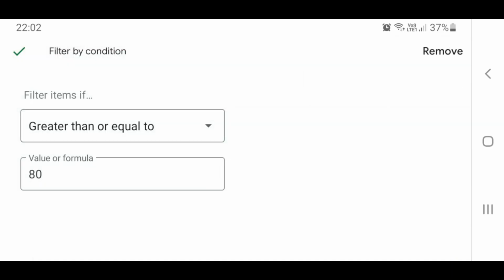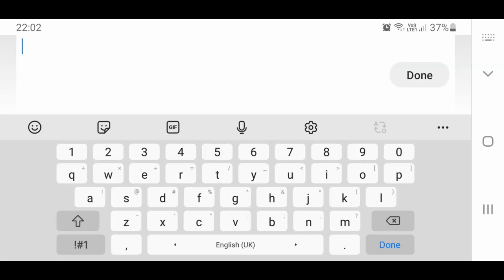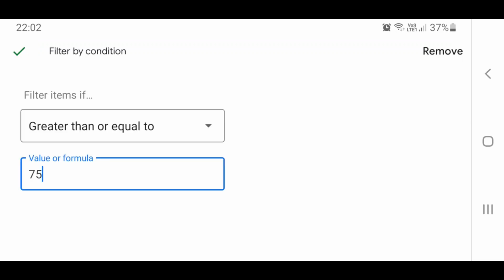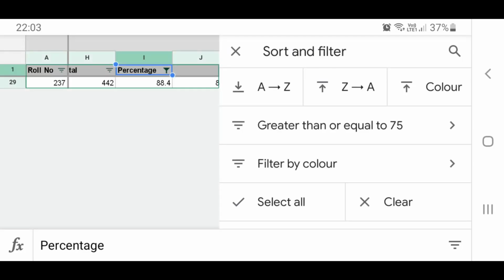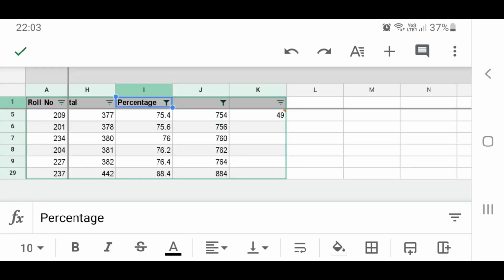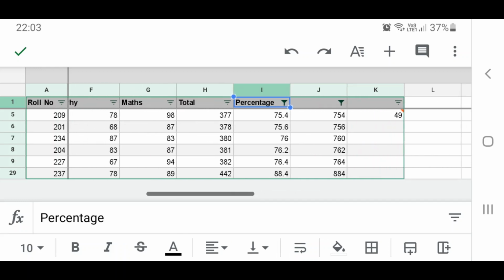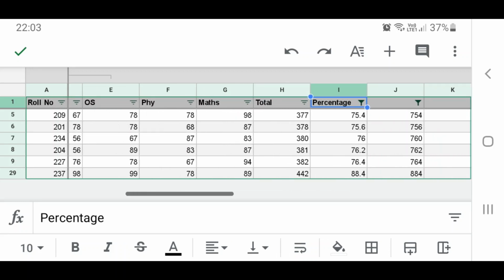I don't have anyone who's getting greater than 80, so I'll have values which are greater than 75. I'm going to set the filter. You can see values where percentage is greater than 75 are only shown.